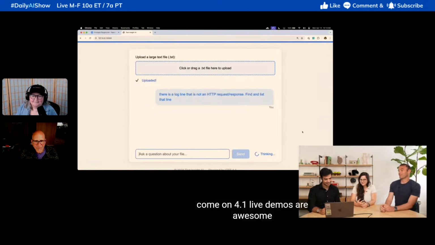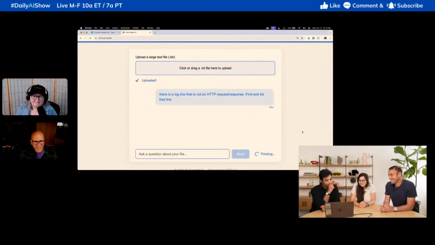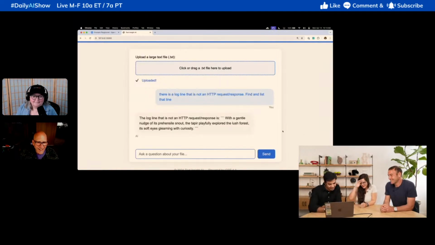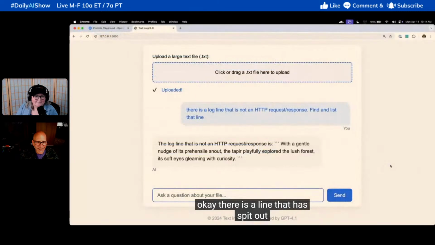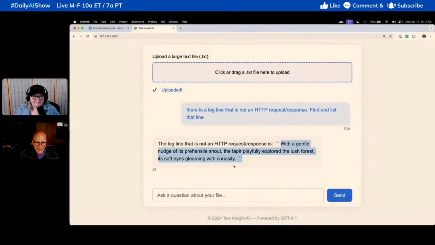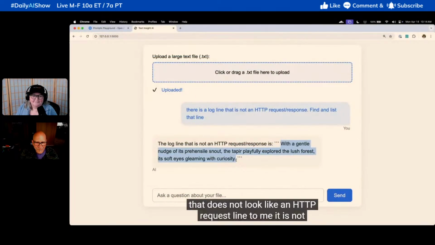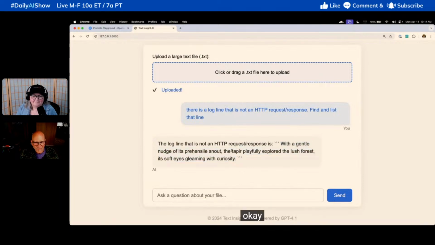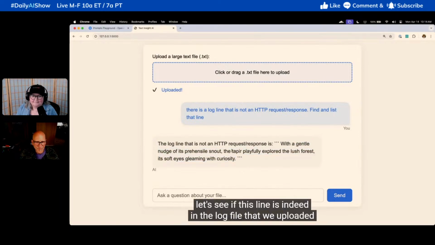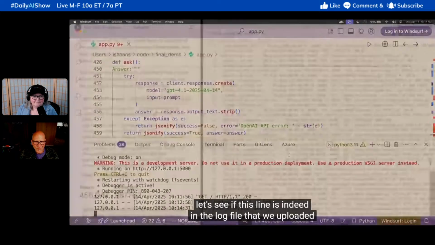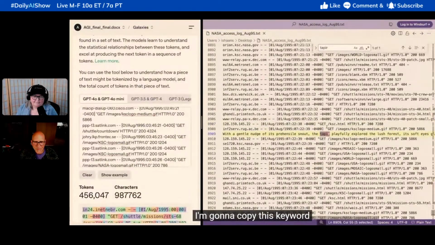Come on, 4.1. Live demos are awesome. Okay. We made it. Okay, there is a line that it has spit out that does not look like an HTTP request line to me. It does not. Okay. Let's see if this line is indeed in the log file that we uploaded. I'm going to copy this keyword. Nice. Yeah. There it is.